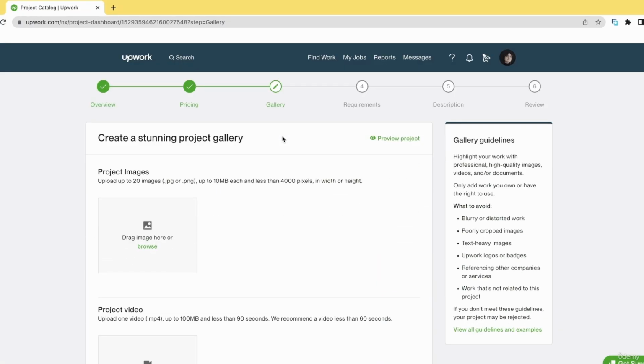So this is the project gallery. In the next part, we're going to fill that up and see how we can finish up this project catalog and post it on our Upwork profile.